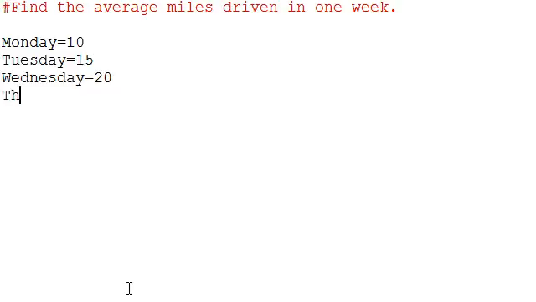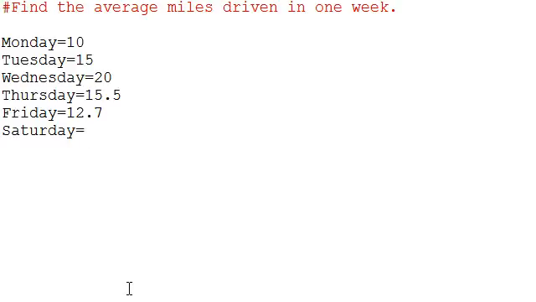And then Thursday, 15.5, let's say. We did 15.5. And then Friday, I think it was 12.7 miles, we drove 12.7 miles. Saturday, we drove 72. Now kilometers, you could use whatever units you want, right?